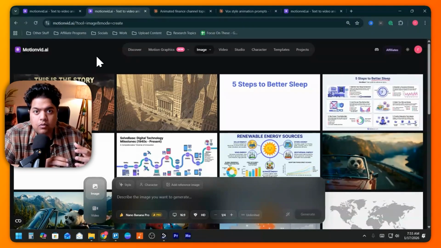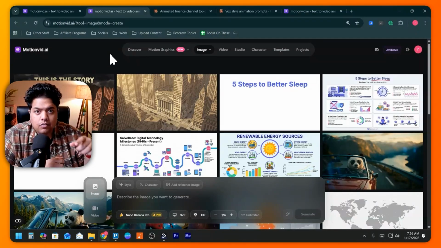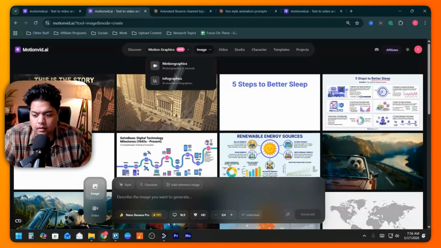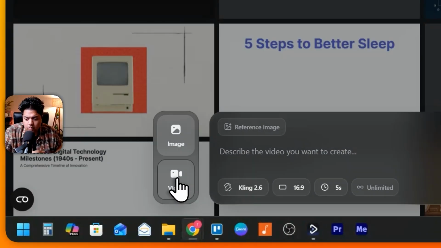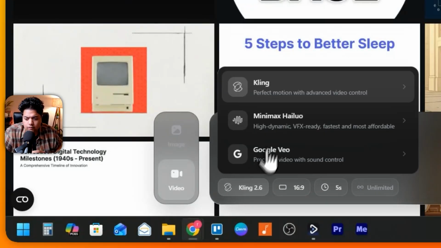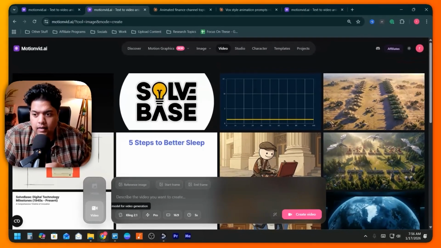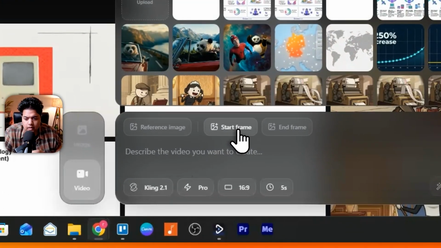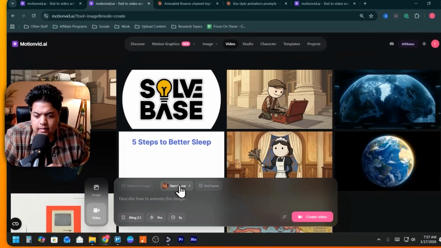The Nano Banana Pro is going to make a much better image for you compared to if you just go over to Motiongraphics here and try to generate the start and end frame simply by putting the prompts. Now all you need to do to make a video out of it is just go over here on bottom, select video, then switch from Kling 2.6 to Kling 2.1, which supports start and end frame. Then you need to click on the start frame, or you can also click on the start here to add this as a start frame.